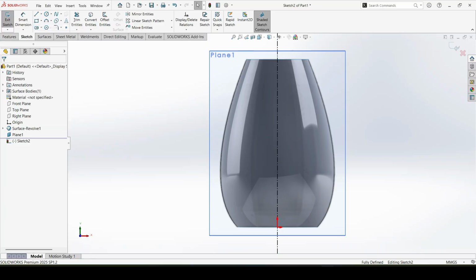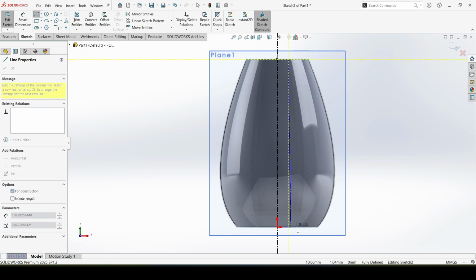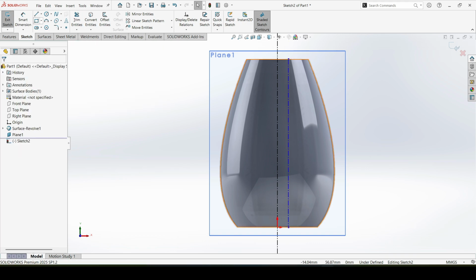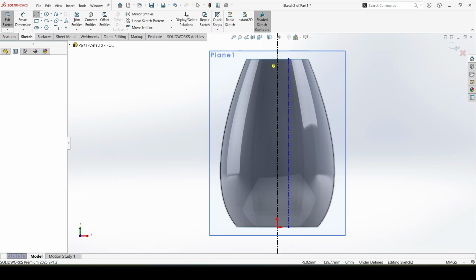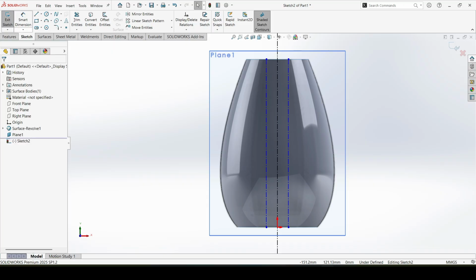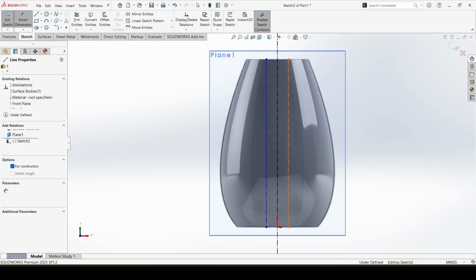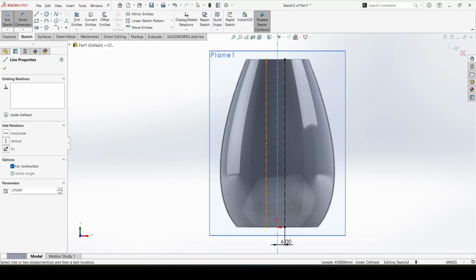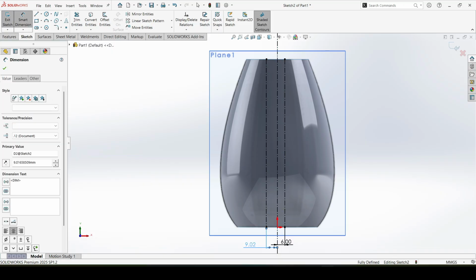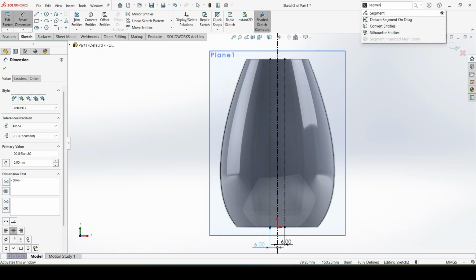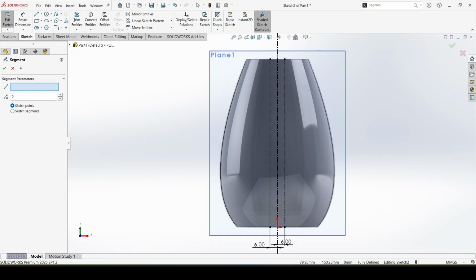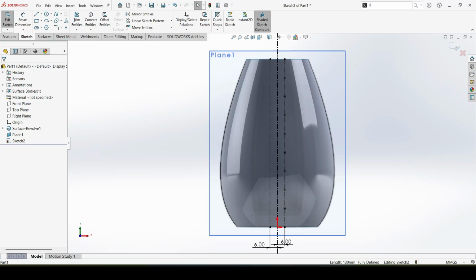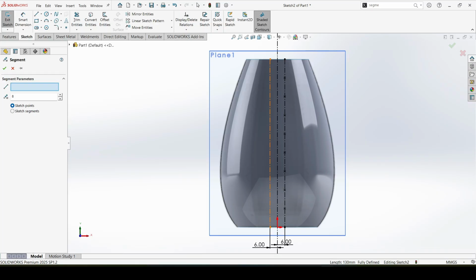Now select center line again and draw one center line from top to the bottom edge. Select center line one more time and draw another center line on the other side. Smart dimension. This gap is 6 mm. This gap is also 6 mm. Now in the search commands, search for segment. Select 8 here and click on this line. OK. Search for segment again, 8, and this time select this line.